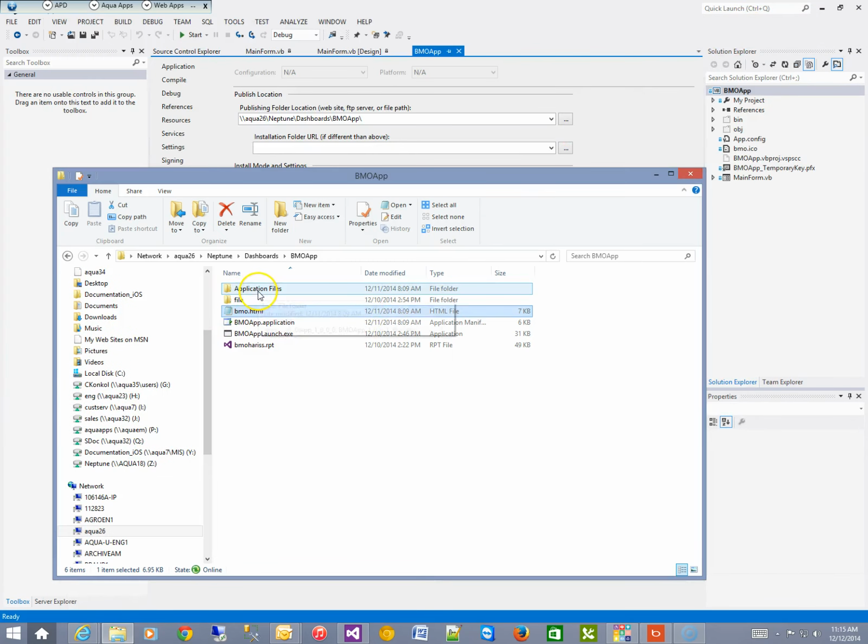It's also going to recreate this BMO app.application, which is the application manifest for OneClick. And then this BMO app launch.exe I won't touch, because that's that little utility app I created to check to see if Crystal exists, and if it does, to launch it. And then there's your report app, the Crystal report. That's not going to change either.